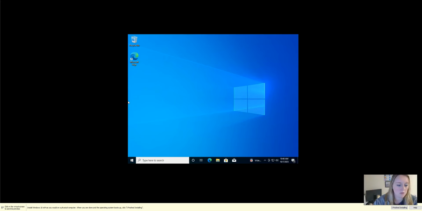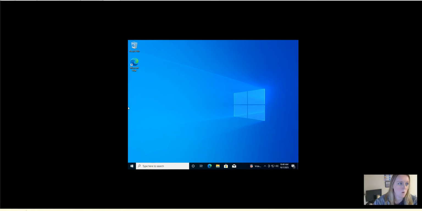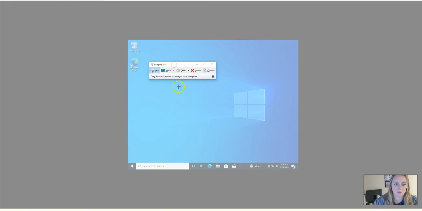Let me move this down here. I have a lot of stuff open, so don't judge me. Okay, snipping tool right here. Let me move this back up so you can see. So snipping tool, let me go new. Here's what my snipping tool looks like.